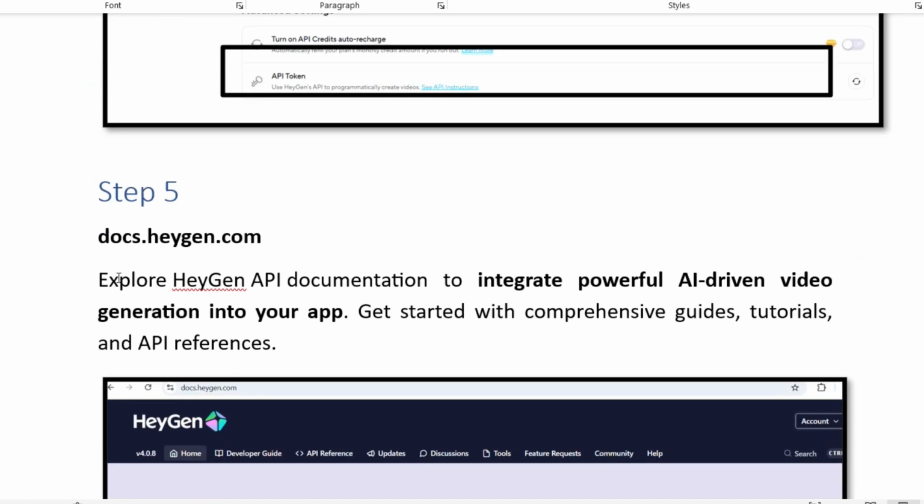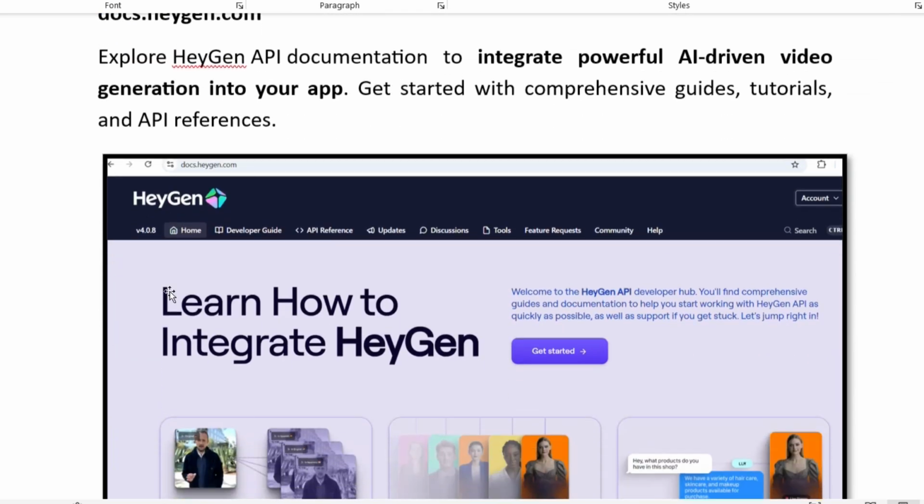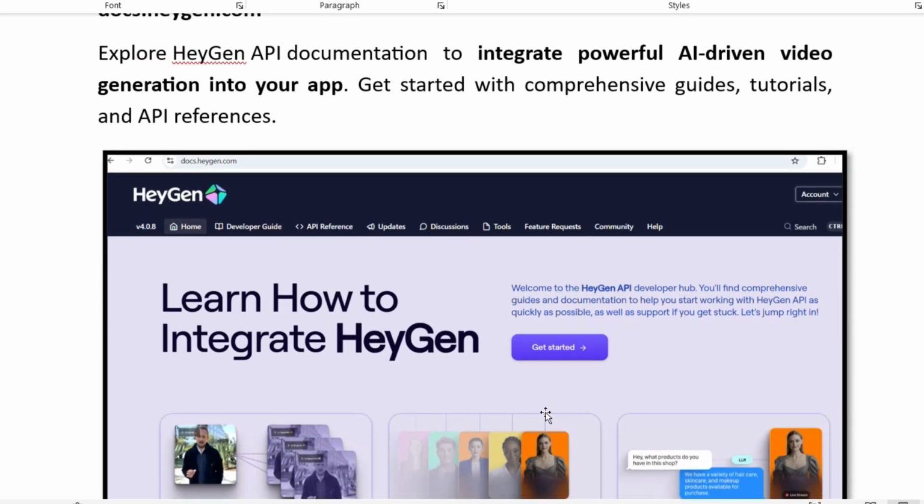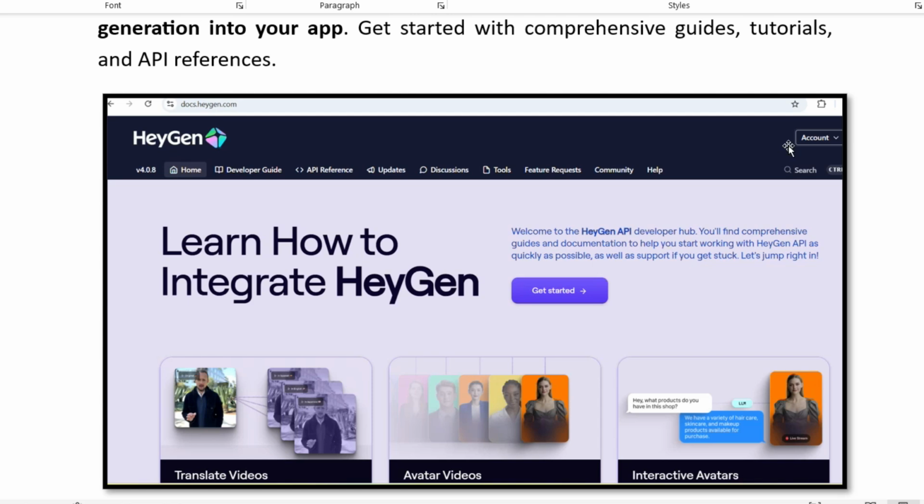Now it is time to enter the API of HeyGen. You can see it on this screen. You can click on login, and whatever login email you used previously, use the same here. Here you can see the developer guide, API reference, updates and discussion tools. The remaining things will be over here.